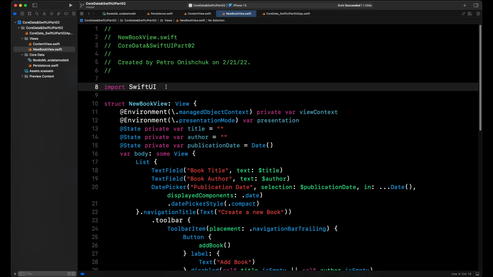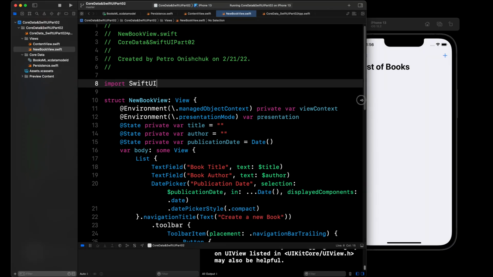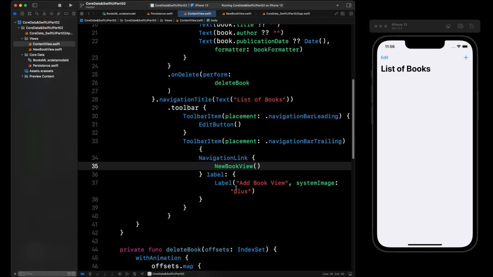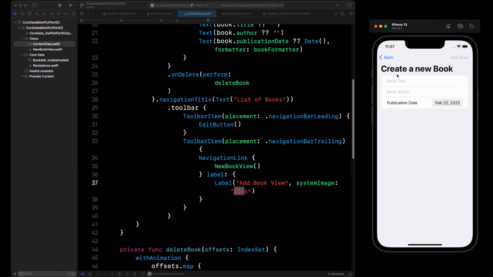And now I run a simulator and show you how our application works. Now we run our simulator, and when we tap our plus button, we move to our new book view. As you can see, this is our plus button. And now we move to our new book view.